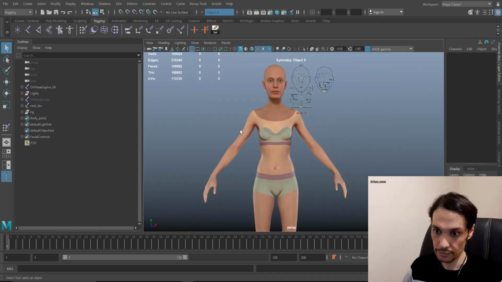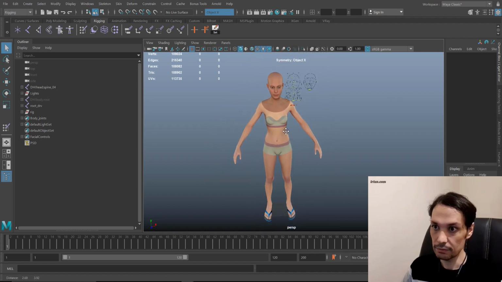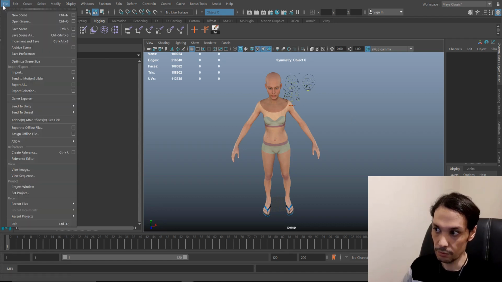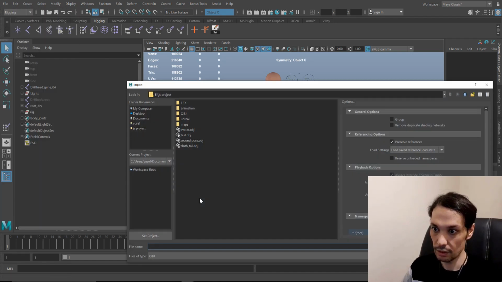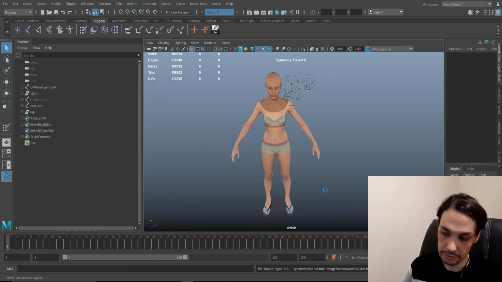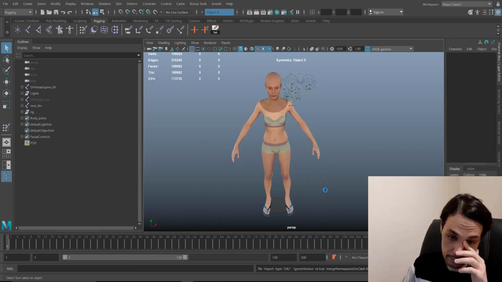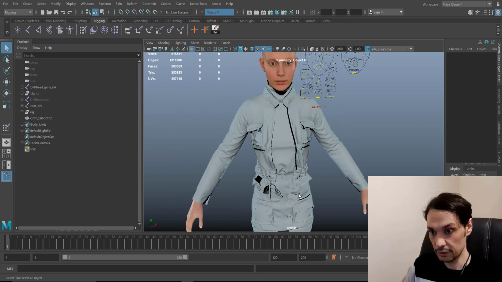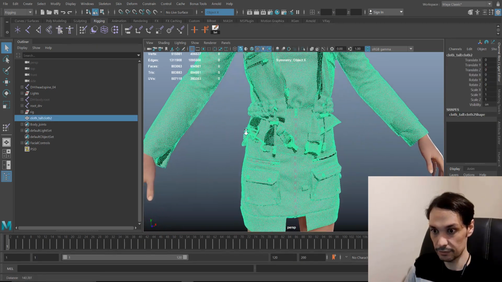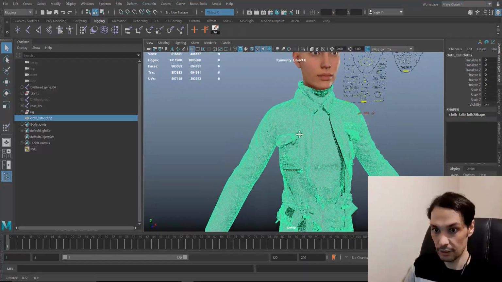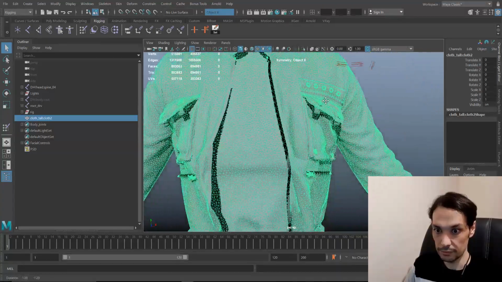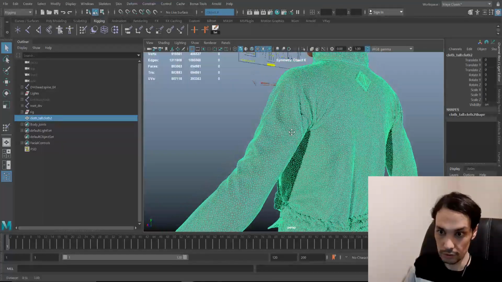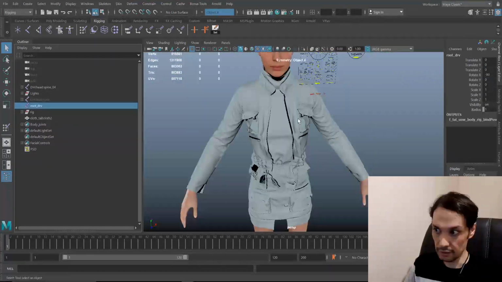So now I have already provided a cloth for this character, and I am going to import it. And this is the cloth that I have provided. As you can see, it's pretty high resolution, and actually it's not recommended if you want your cloth to work in games.